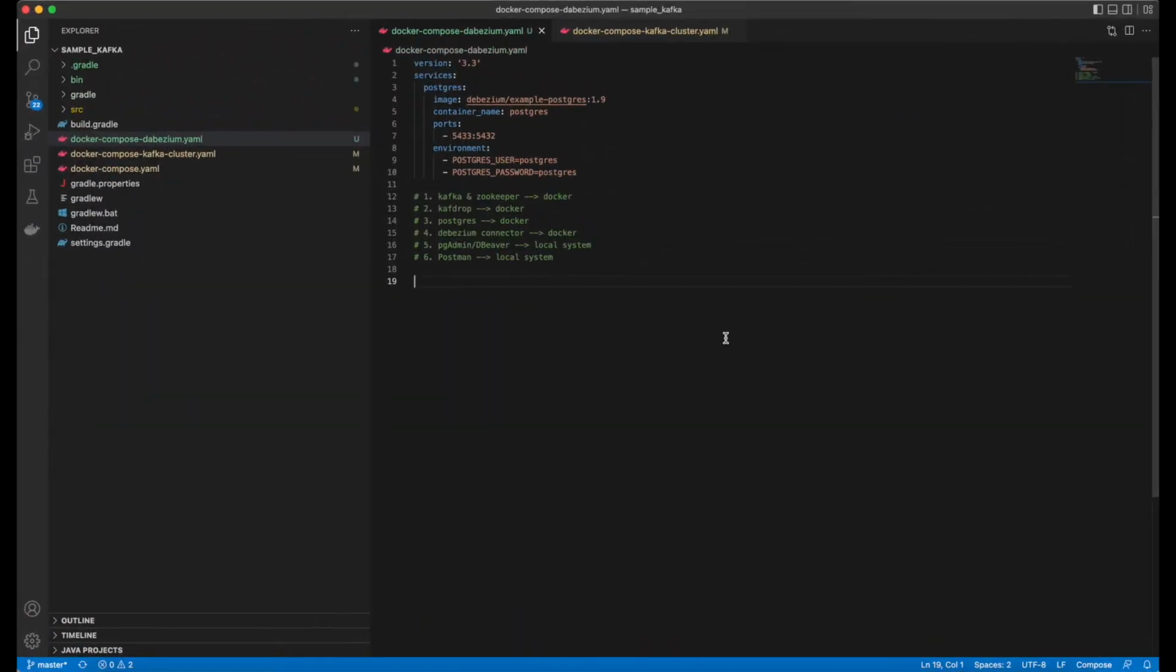So for today's session, we need Kafka and Zookeeper and Kafdrop and Postgres database. And we will create one more container for Debezium connector. And we would need either pgadmin or dbeaver to connect to Postgres database. You can install that in your laptop or your system. We will also need Postman because we need to register our Debezium connector with the Kafka.